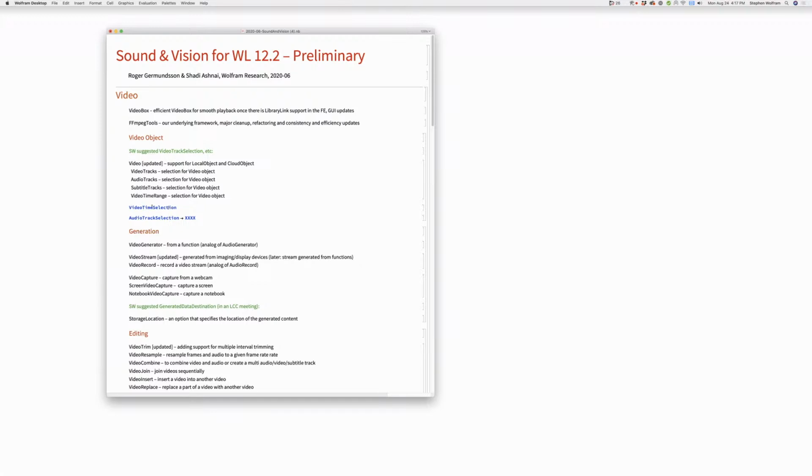Could it just be video time selection, or does it need to say video time range selection? No, I think it's okay. Video time selection is good. Okay, what track, what times? Time singular, video time, yeah, time singular. Okay.